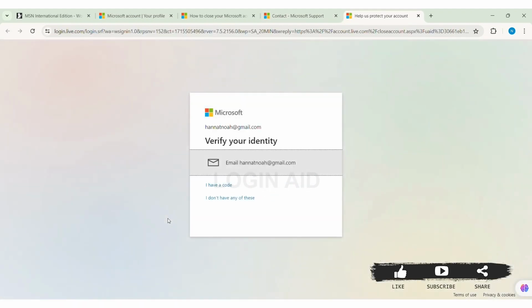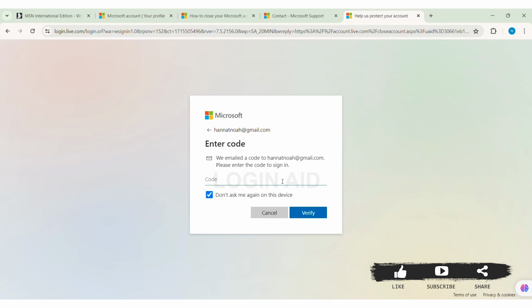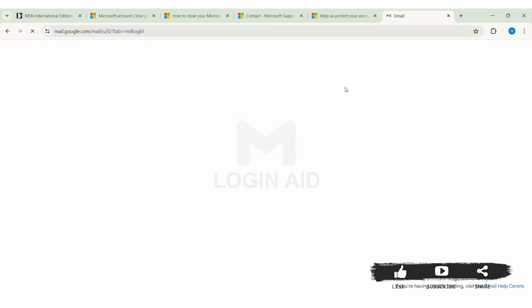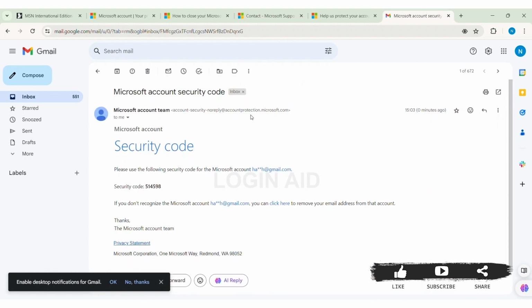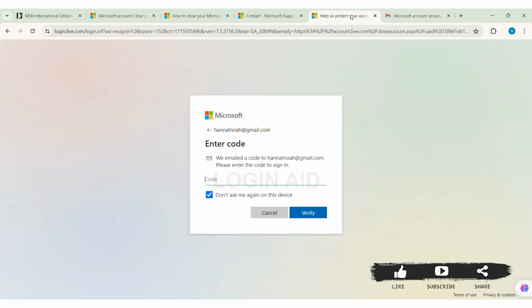Now here you need to verify your identity. If you have your code with you already, then you can click on I have a code. If you don't, then you can click on the mail address that is provided that is related to your Microsoft account. With this, you'll receive a mail. Open your mail inbox, then look for the mail that is sent from Microsoft account, then click on the given mail. With this, now copy the security code that is given. After this, go back to the close your account tab, then enter the code. After this, click on the verify option.